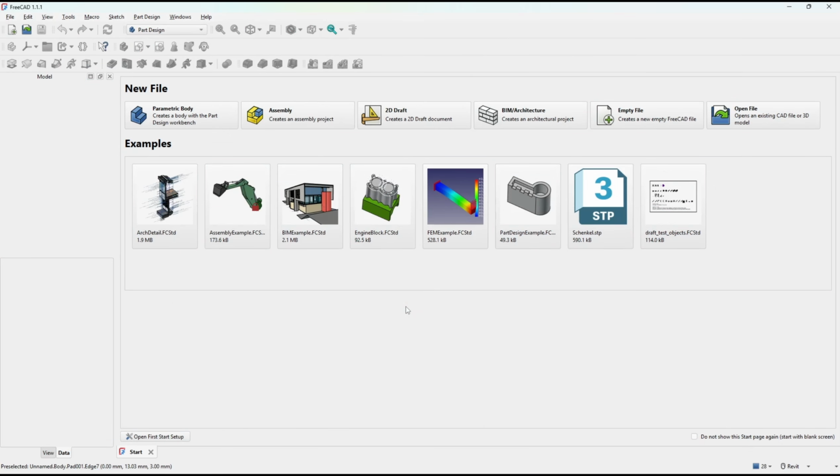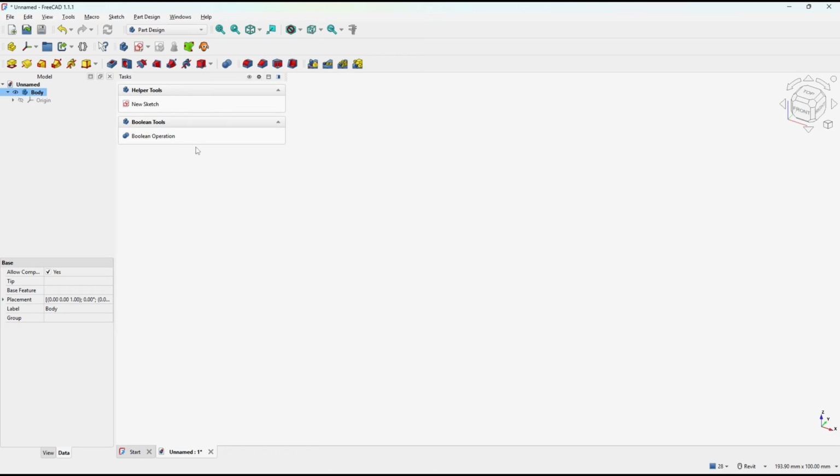Hello everyone, today we are going to learn basic FreeCAD 1.1 how to array. We can go to Part Design body, and to array we can use these two options: linear patterns and also polar pattern. So you can create a new sketch.